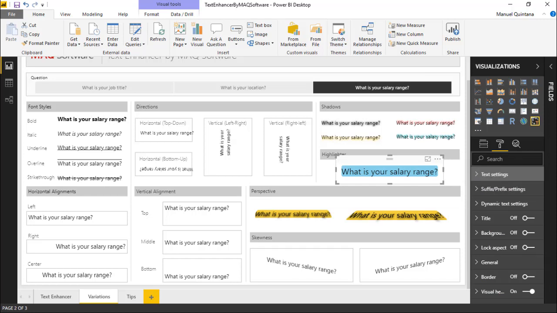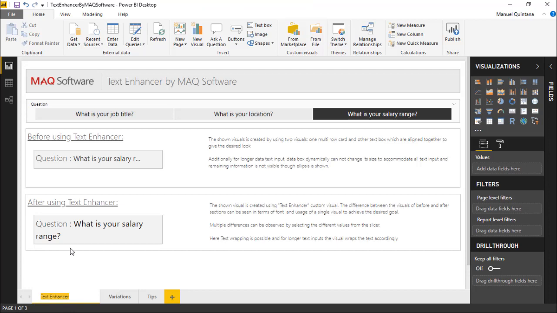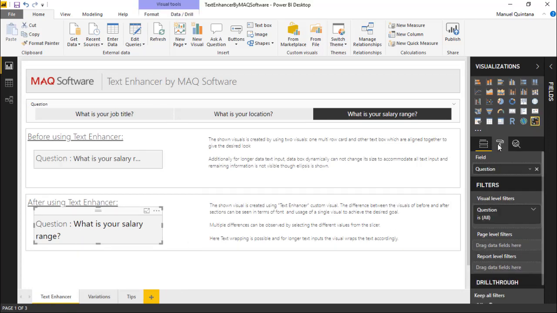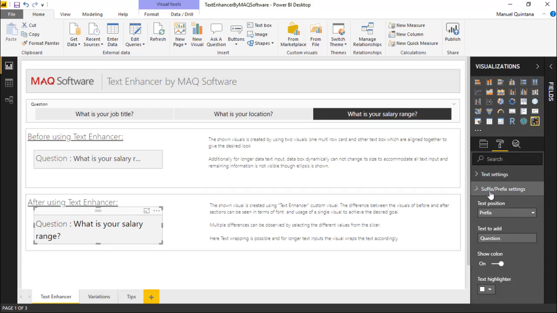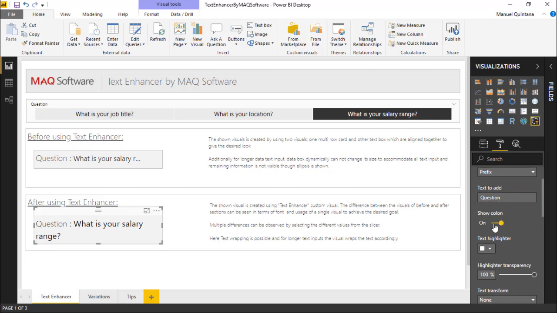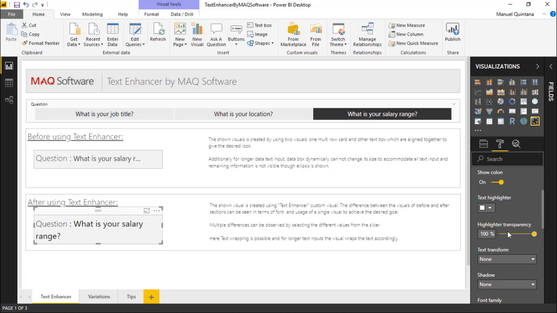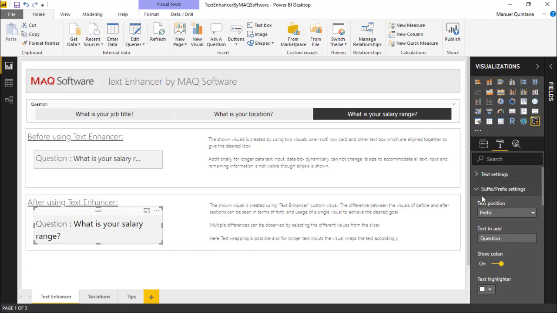Because as we remember, in the text enhancer, we had this item, question. Well, what we're seeing is the usage of a prefix. So you can see here, where do we want this, pre or suffix? So you can do a pre or post. And then what do we want? I just put question, and then this is a toggle whether we would like the colon to appear or not. So a lot of great features readily available to us at our disposal.